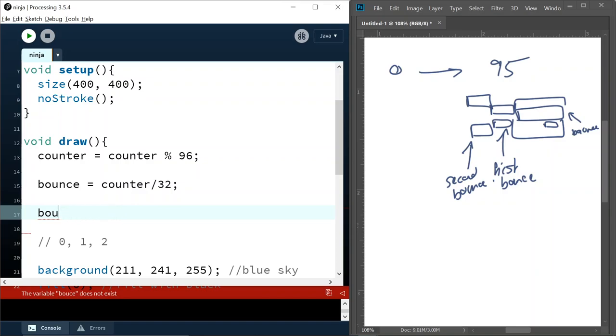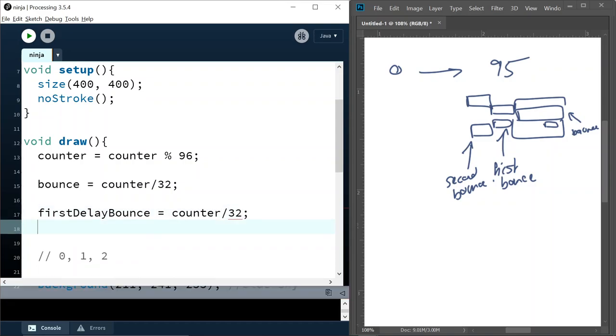So, not bounce, but first delay bounce is going to equal also counter divided by 32. And the second delay bounce is going to do the same. Now this is fine. All this is going to do is just make these variables equal 0, 1, and 2, depending on what counter is.